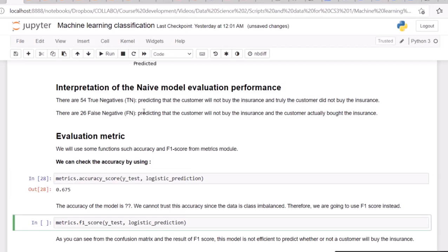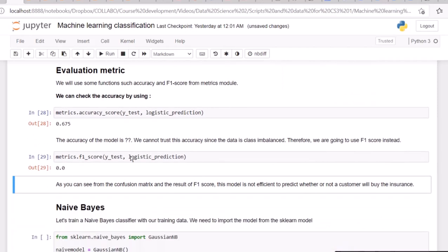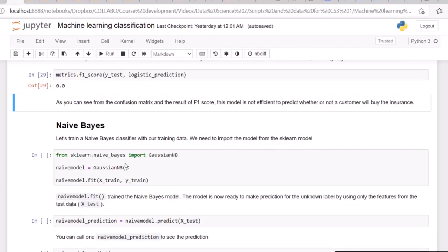So we could also use another metric, which is the F1 score, to test for the accuracy of the model. And with the F1 score, the value is 0. So this shows that this model is not efficient to predict whether or not a customer will buy the insurance. Because of the low F1 score, we regard it as a naive model which cannot build an efficient classification model.